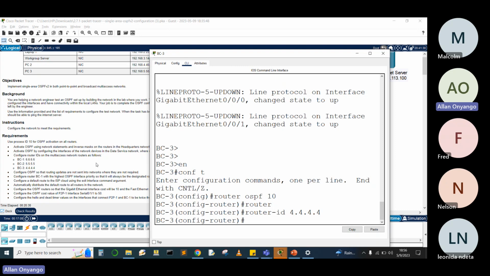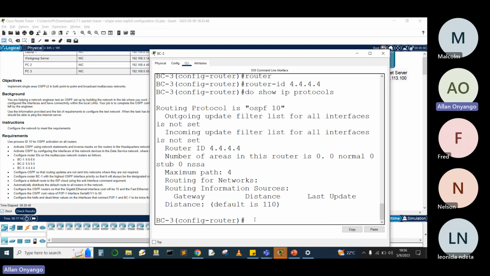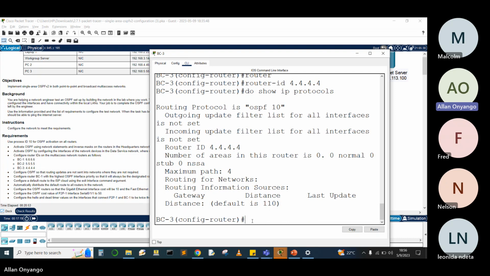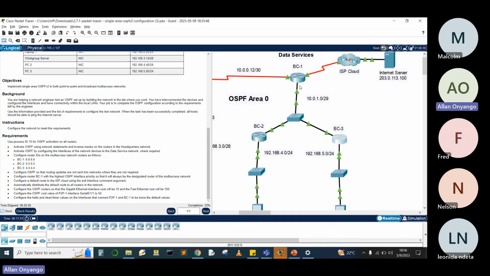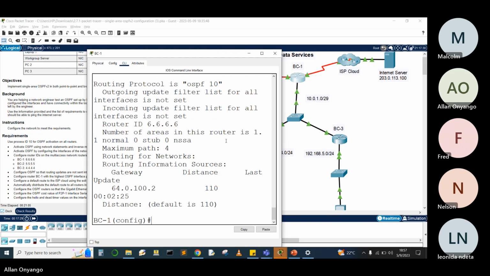Now, having changed that, we need to check if the router IDs have changed. So the command for doing that is what? We are in router configuration mode, so we start with the word do: do show ip protocols. If you can see that BC3 has 4.4.4.4, then you know the router ID has actually taken effect. So that is very good. We'll try BC1 as well: do show ip protocols. And you can see the router ID is 6.6.6.6. We didn't need to restart the OSPF process. All right.